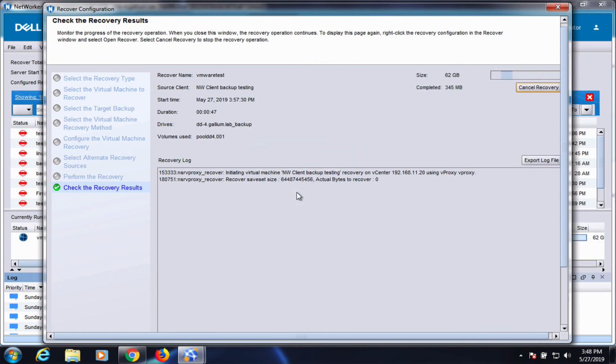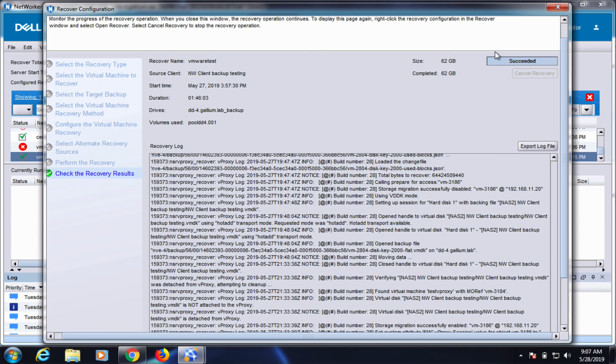Depending on the size and quantity of your virtual machines, your recovery time may vary. Overall, it took an hour and 46 minutes to recover this machine. You can read and scroll through the recovery log, and you can export the log file.